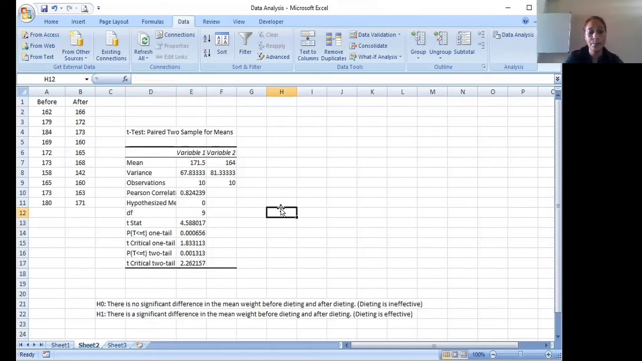So how can I interpret this result? If t calculated is greater than t tabulated or t critical value, in that case, we need to reject H0. So we can write here, do not accept H0.